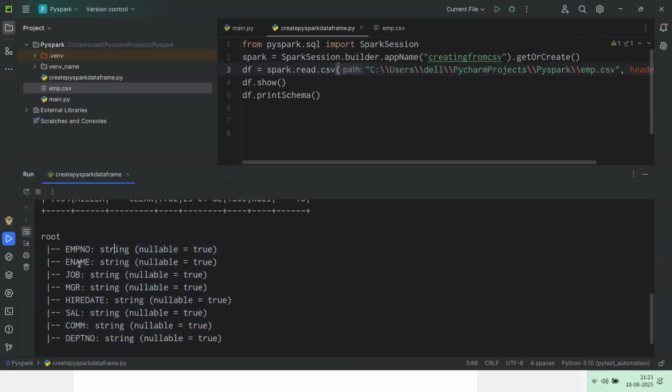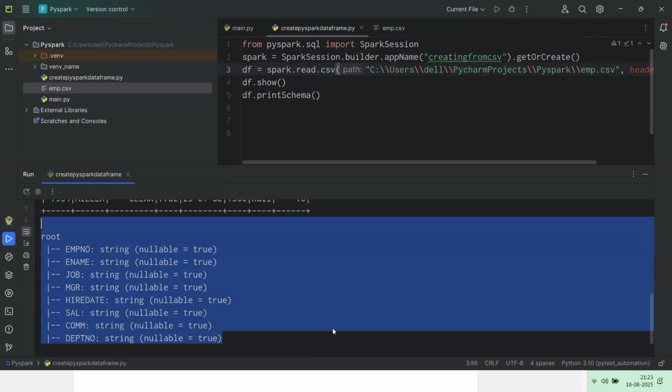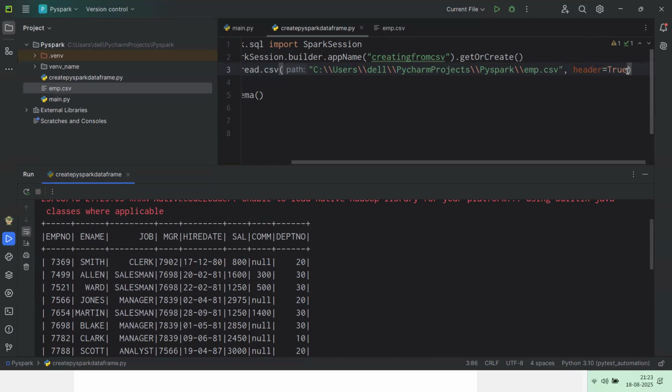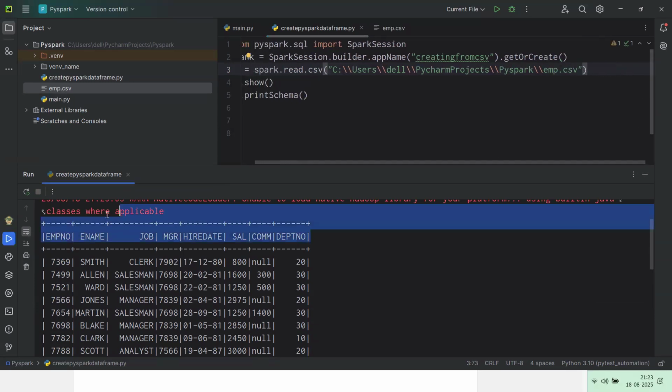Employee number is string, and ename is string. Everything is string. So we are not getting the correct schema. If we want the correct schema, we have to write inferSchema equals to true. And let's suppose I don't write header equals to true. Then I will not get this first record, guys. Let's suppose I remove this header equals to true. I will not get this first record.